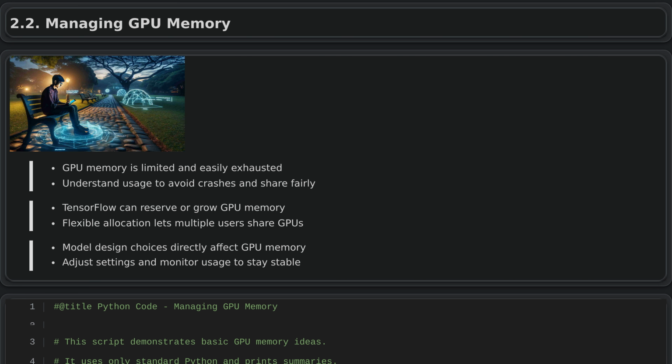Managing GPU memory. When you use hardware acceleration with TensorFlow, it is important to control how GPU memory is used, because this memory is limited and shared by all running processes. If your model needs more GPU memory than is available, you can get out-of-memory errors, especially with large batches, big input images, or very deep networks. Understanding how TensorFlow interacts with GPU memory helps you adjust your model and training settings to fit your hardware limits, avoid crashes during long runs, and share resources fairly on shared servers or cloud machines.